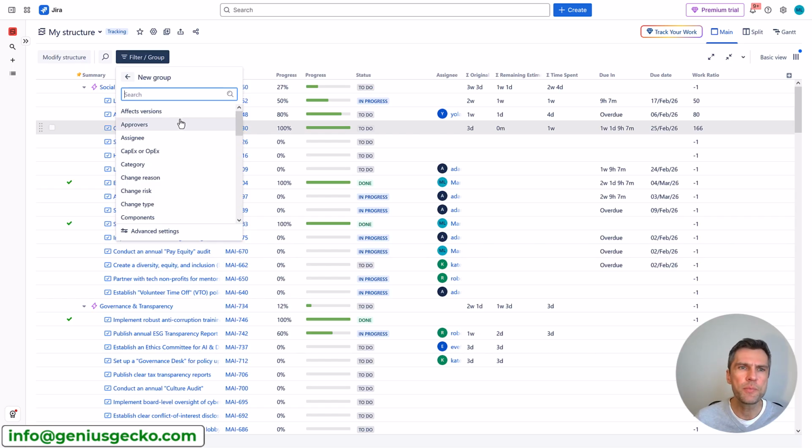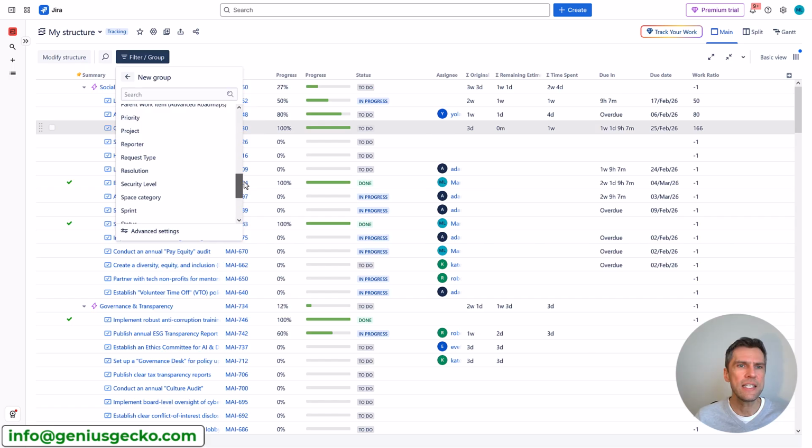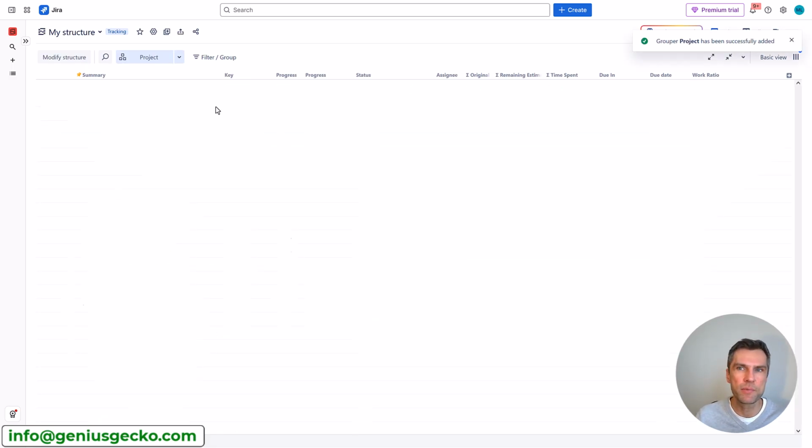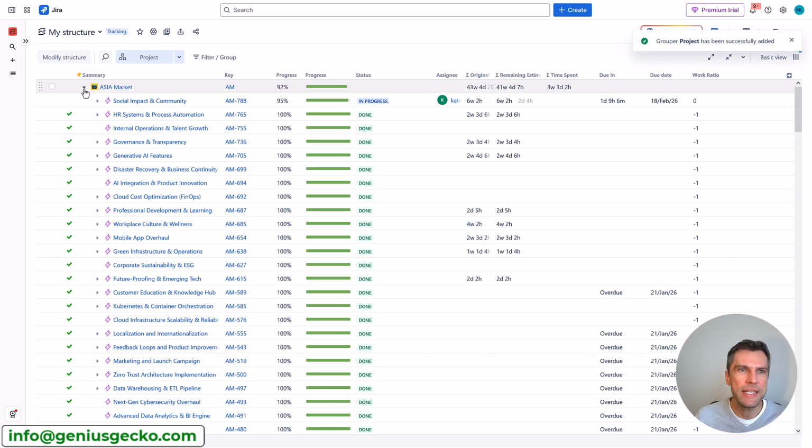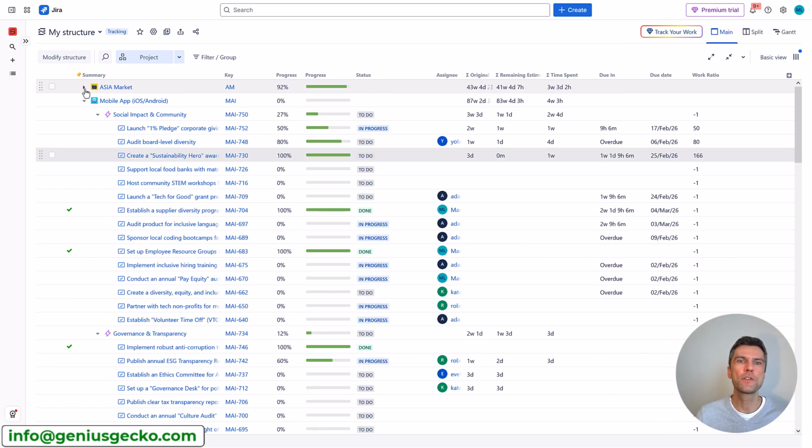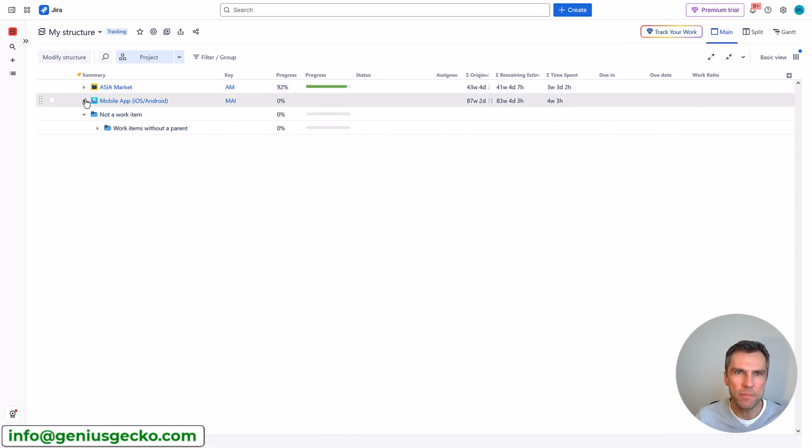Whenever you group, you're actually grouping using a Jira field, right? So this includes the project. If I want to add a level above the epic, and in my case it's just the project, so I can group by the project, and structure immediately added this project item at the very top. So right now you'll see that all my work rolls up to the project level.